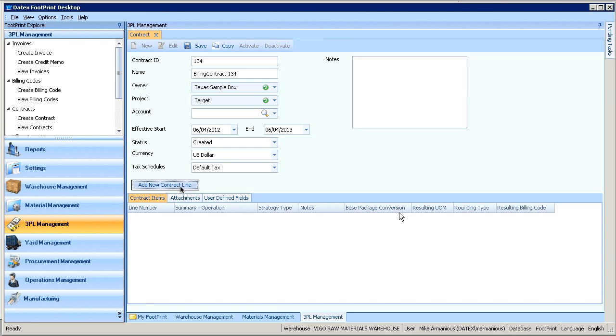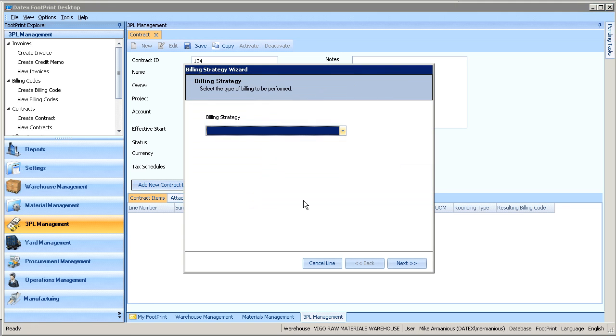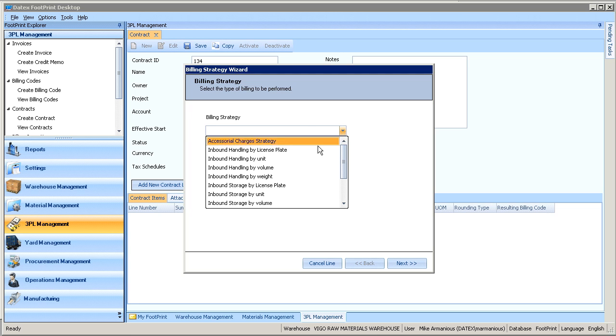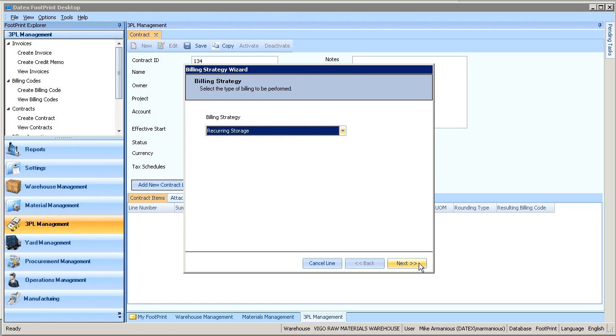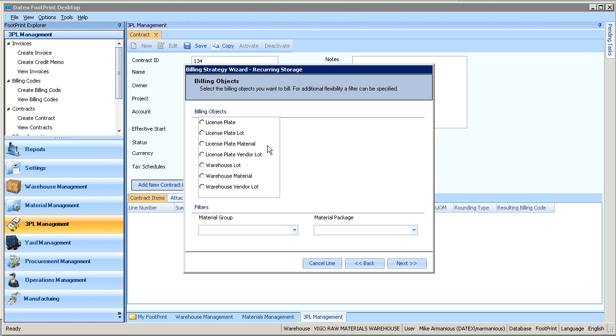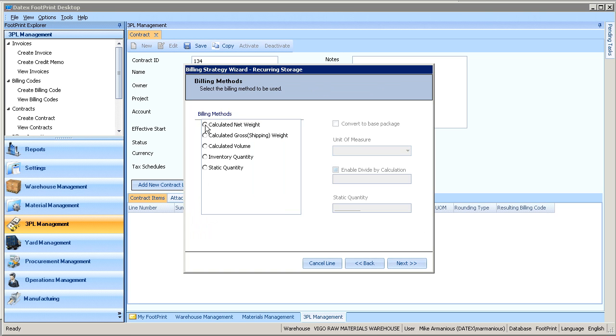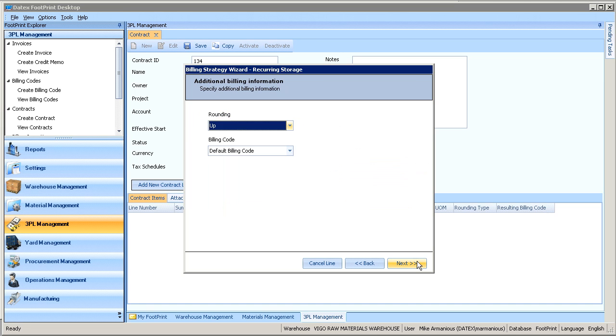The application works based on billing strategies. So for every account that you have or different clients that you have, you can create different strategies for inbound handling, outbound handling, recurring storage, all by adding it here based on this wizard. So if I go to recurring storage as an example, I can select what type of recurring storage I want to do. So if I want to do it by license plate or by lot, I can do it based on different weights, different volumes, different actual quantity entities. It can be based on different units of measure as well.